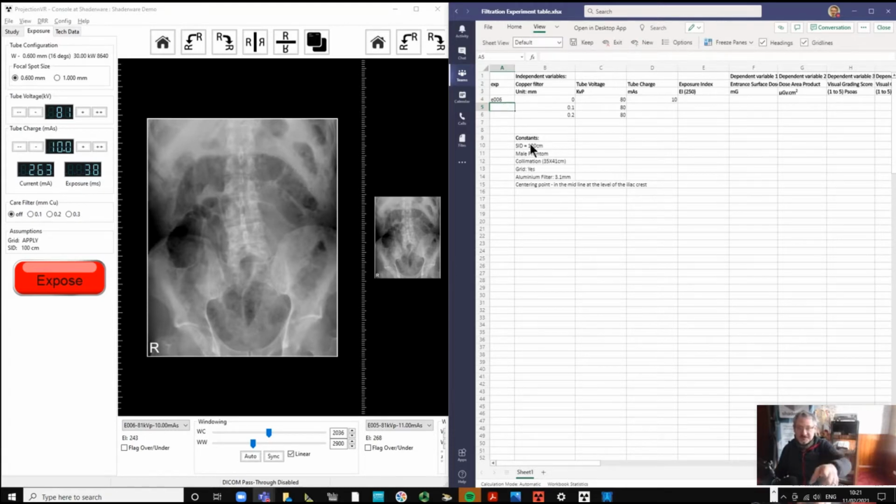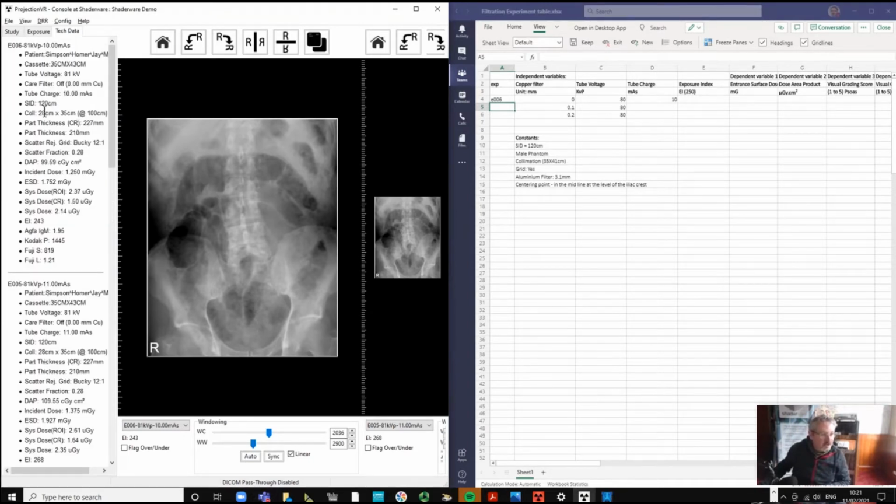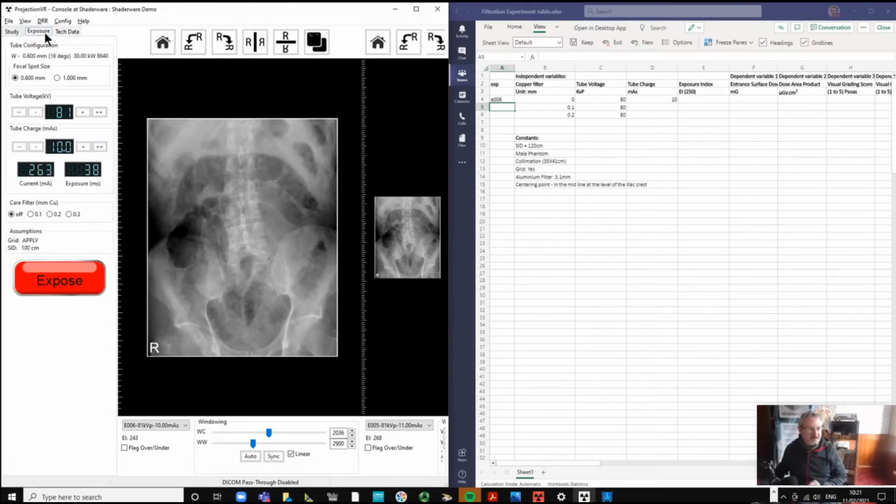We've got our constants. So we've got a source image distance of 120, male phantom, collimation size. In our tech data, it tells us the collimation size at 100, but I think it's close to 35.41. And it's going to be fixed now. We're not going to change it anymore. We're using a 12:1 ratio grid. We'll put that in, 12:1 ratio. We're using an aluminium filter, 3.1 millimetres, which is the standard on the machine. And we've centred in the midline with the patient.